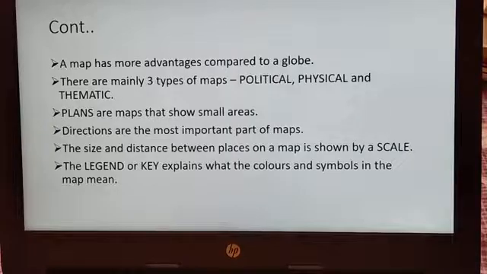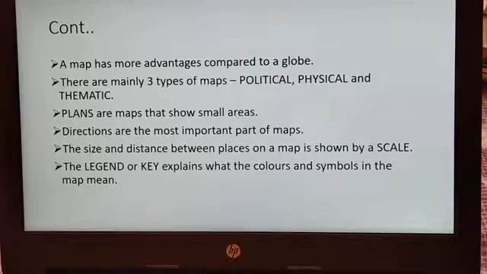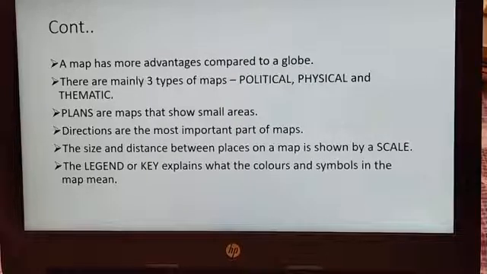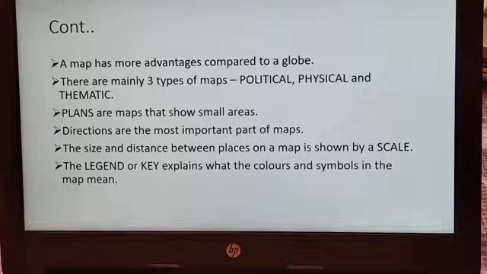And I told you about some plans you find when you talk with an architect, or when you go to find some new apartments, you're going to buy some new apartments, new houses, you will be shown a small map, and that is the plan made by the architect who is going to build your new house. Then we talk about the directions.